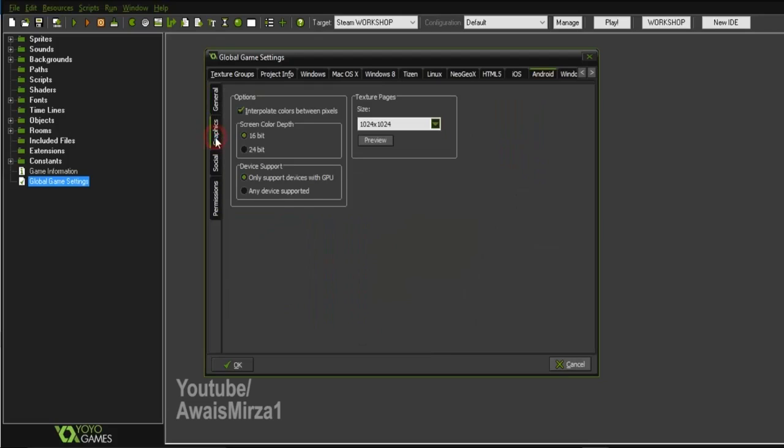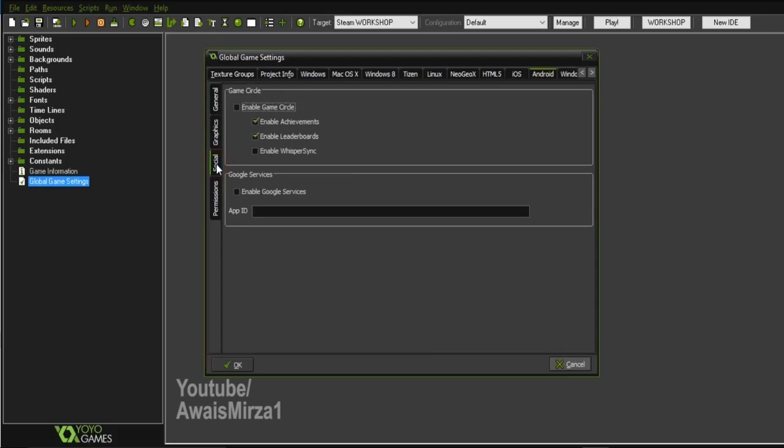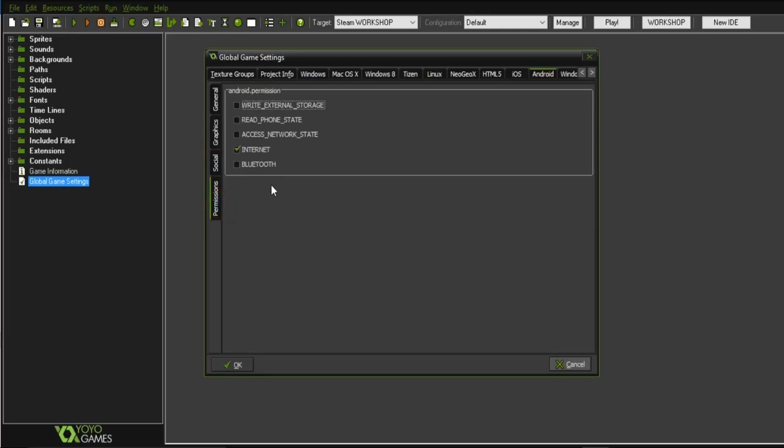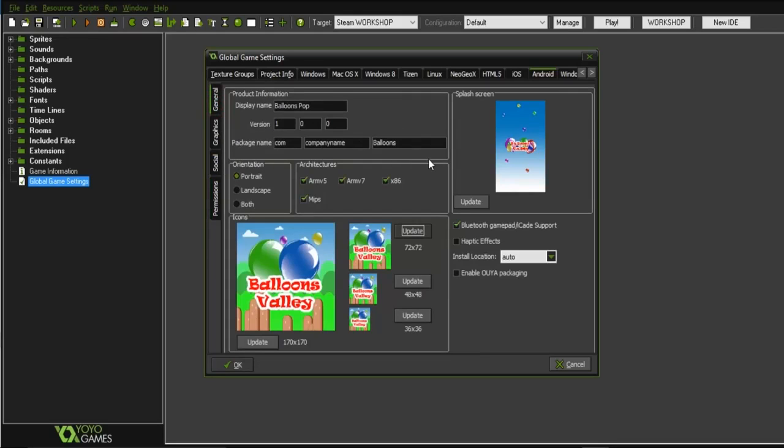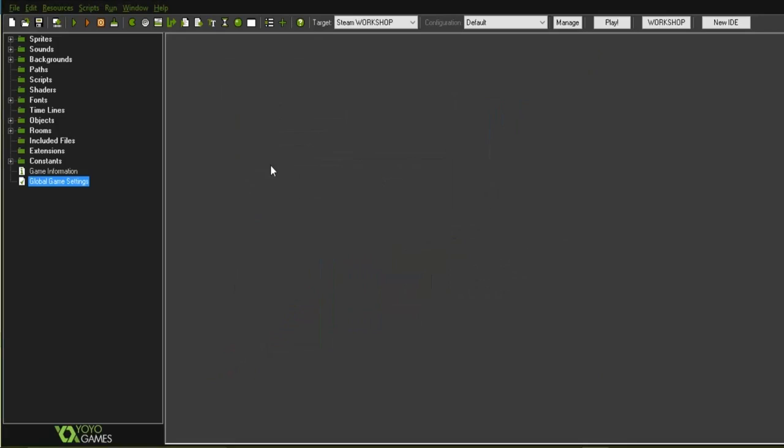On the left side, if I click on graphics, I will go with the default settings of graphics. If I go to social, I don't need to do anything inside it. If I go to permission, from here I can choose if my game requires internet connection, external storage, and nothing else. But I will go with internet connection on, because sometimes I want to put ads on my game, so I will keep the internet connection on. It doesn't require Bluetooth connection for my game, so I'll go with all these settings. Okay, so I will click OK.